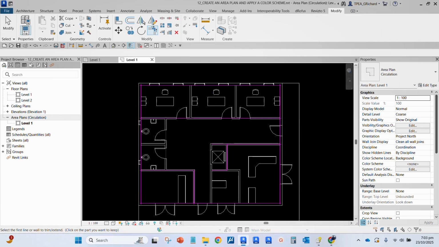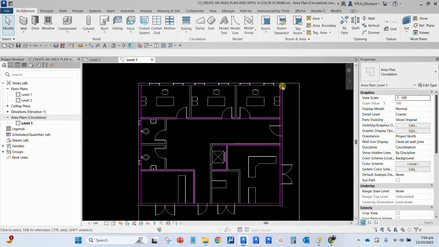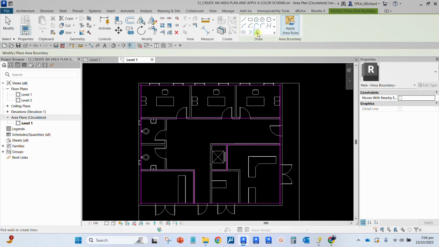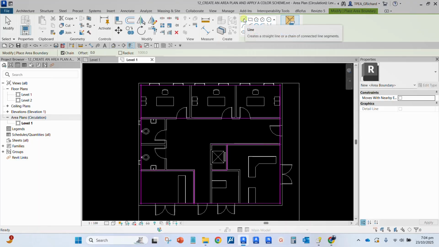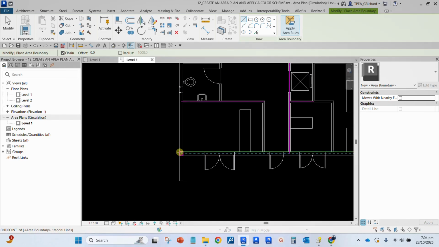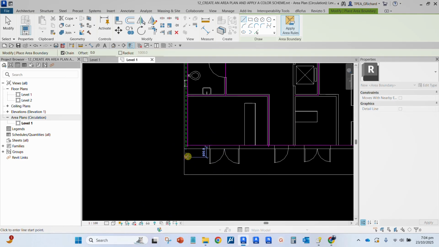Now the next thing that I'm going to do is draw a boundary. Let's select again our architecture, area boundary. This time I'm going to select the line tool here. So I select this, and I'm going to select here, or maybe I'll just select the boundary line here.